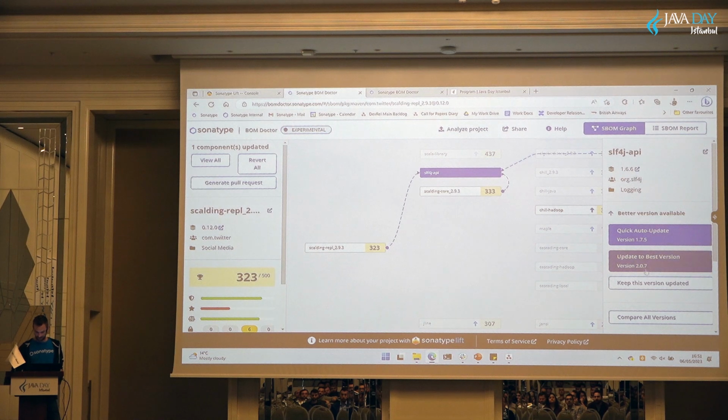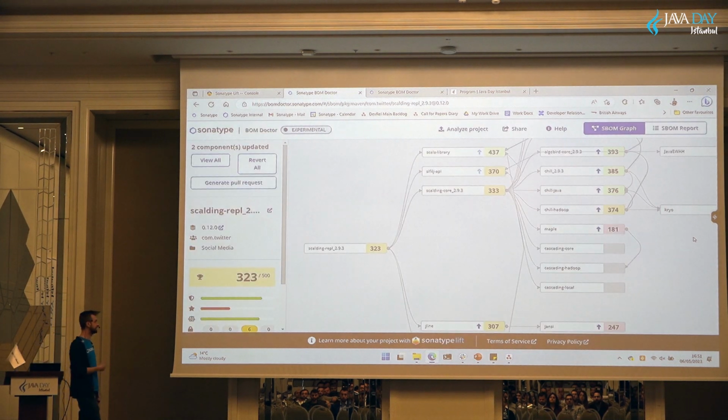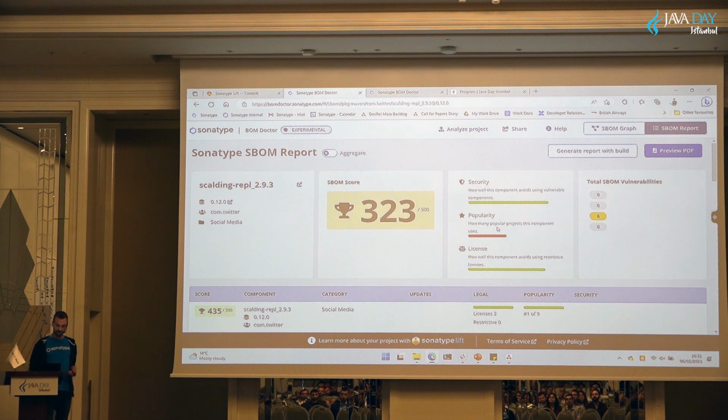I can go here. There's an update to best version, or you can do a quick update. Like I mentioned, sometimes it may turn around and say, okay, this has got breaking changes, so don't do it. You can also be provided with a report. So you can scan certain projects, go back to maybe your team lead, and say, look, we're using this dependency, it's running at this version, it has these vulnerabilities in it, maybe we should upgrade or downgrade it to one that's more secure.